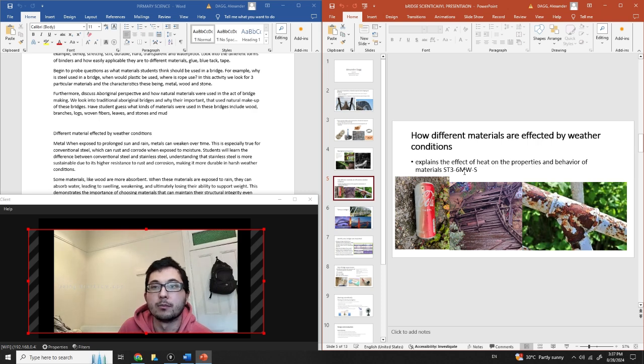So then we're going to look into different materials affected by weather conditions. So metals, when prolonged to sun and rain, can weaken over time. This is especially true for conventional steel, which can rust and corrode when exposed to moisture. Students will learn the difference between conventional steel and stainless steel, understanding that stainless steel is more sustainable due to its higher resistance to rust and corrosion, making it more durable in harsh weather.